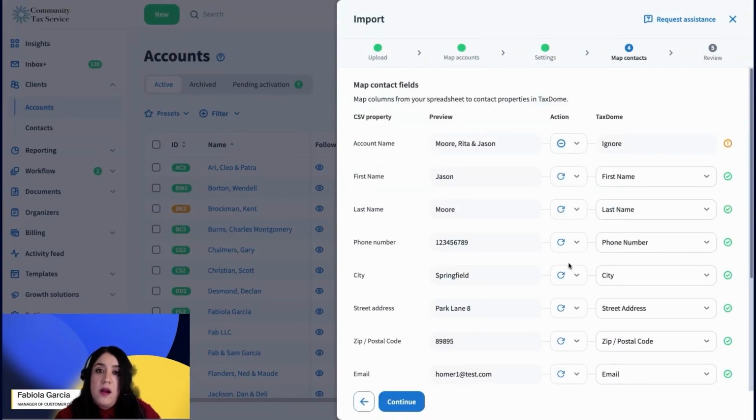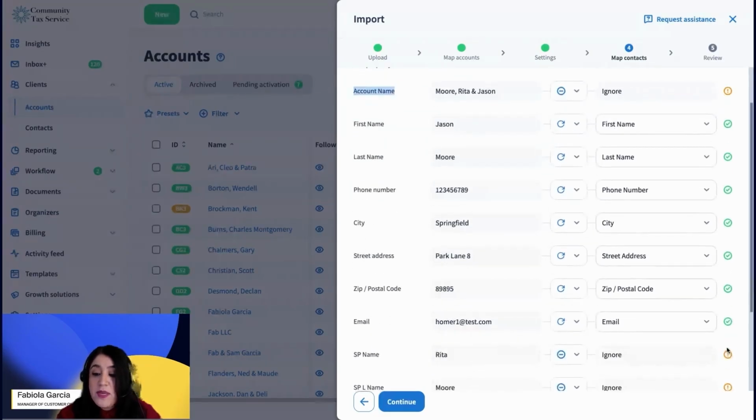And now this is a good part where we map the contact. I'm going to add the contact information of the first person, which in this case could be husband and wife, doesn't matter. I'm going to ignore account name because I already mapped that in stage 1. And we have first and last name, phone number, city, address, everything's mapped for me because my column titles match what Taxstone recognizes.